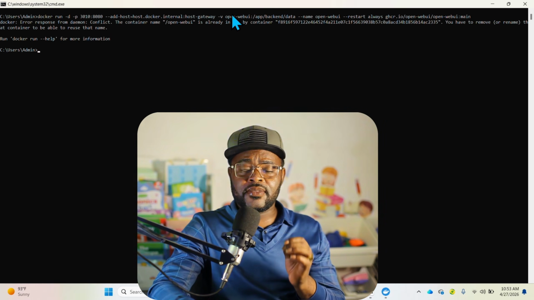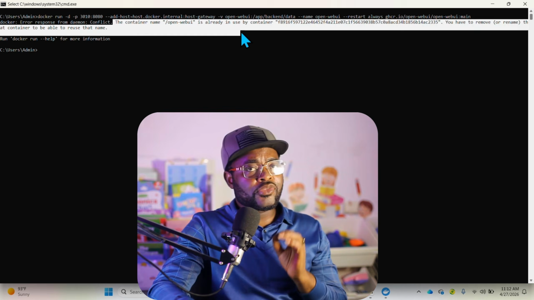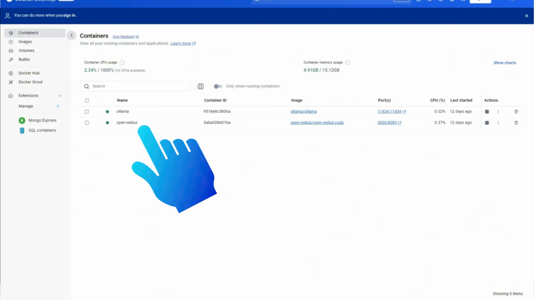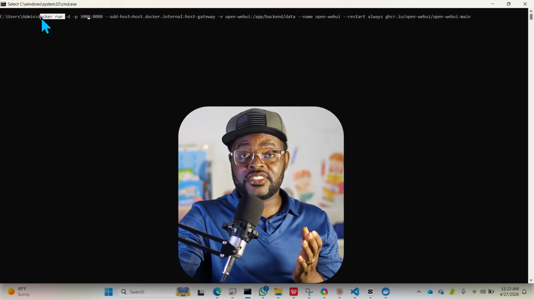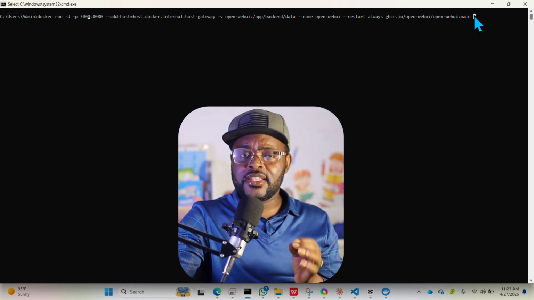On my computer, I get this error. The container name Open WebUI is already in use by container. That is because I already downloaded the container. For you, believe me, it's going to work. Don't worry about the rest of it. All this command does is pull the app, set the port, and make sure it starts automatically. That's it. You'll see it start downloading. Give it a minute or two.